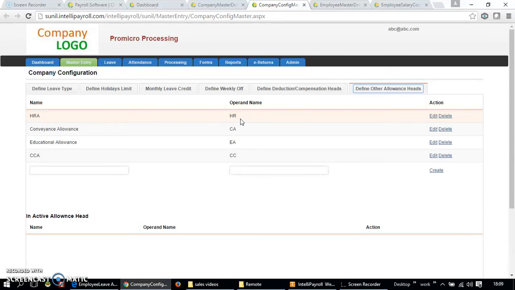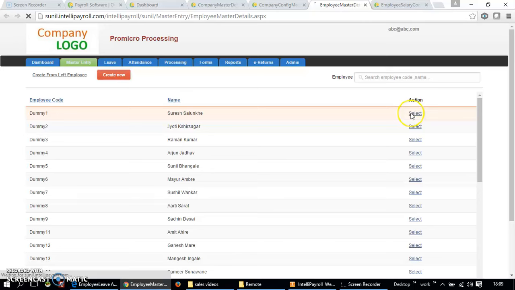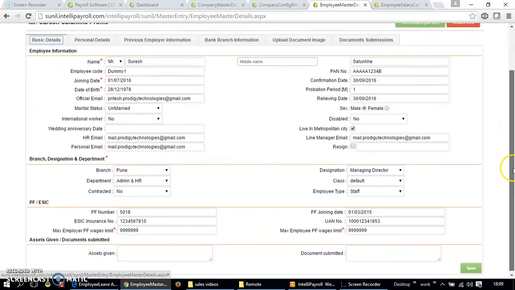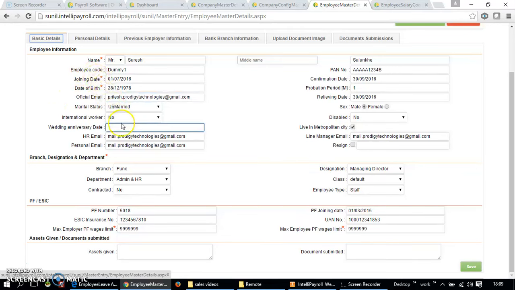So this was all about the company masters. We come to employee master. In the employee, we save all the information of employee with respect to payroll. So this is the employee master. We have classifications on branch, department, designation, class, employee type, whether contracted or not. So you can generate reports with respect to these classifications, the PF, ESIC numbers.